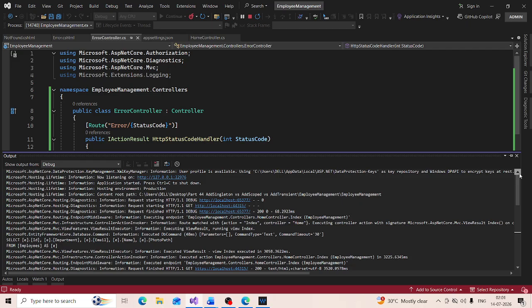Now, if there is an unhandled exception, let me first clear this. One difference between the older version and the newer version: here you can see the Diagnostics class. In the older version, we used to see the WebHost class. So what is that difference?